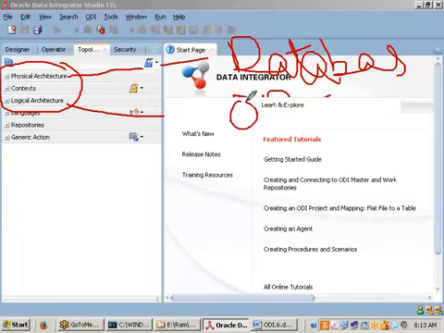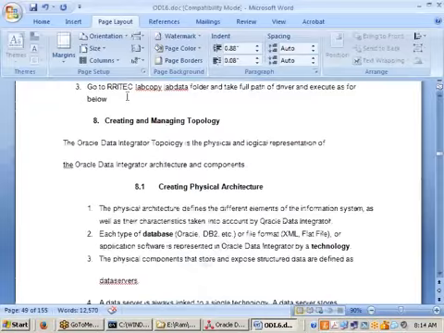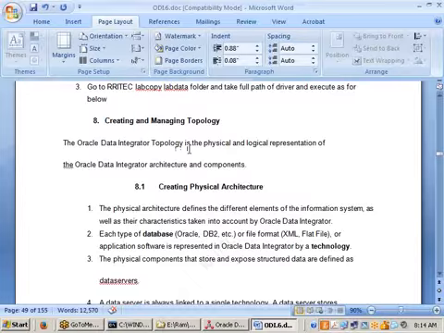If you are using ODI terminology here, then these two things have to communicate, which means you should have some kind of mediator. The mediator is who, sir? Context is the mediator. Okay, that's what the first point given here says: the Oracle Data Integrator topology is the physical and logical representation of the ODI architecture and components.